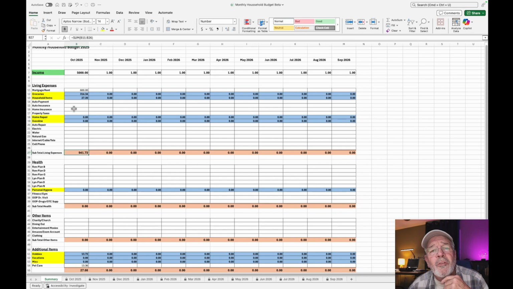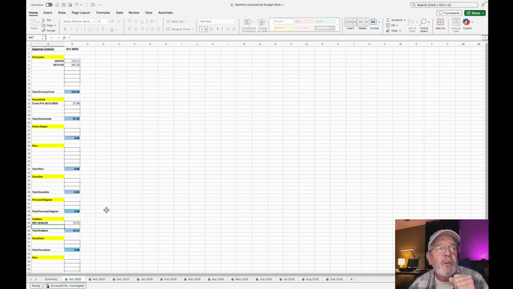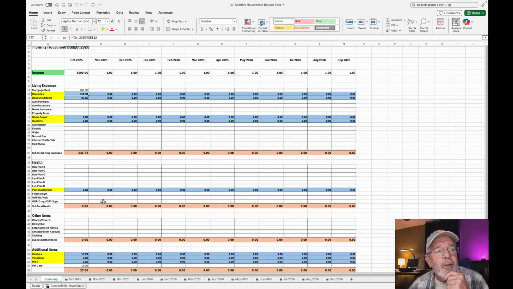But if you go look at the blue cells, they're a little more complex. They're actually pulling data from another sheet. So for example, groceries for October is coming from October 2025 sheet B12. So if I go over to October 2025 and look at B12, this is the subtotal, that's where it's getting its data from. You'll enter the details here. The subtotal will be carried over to the summary sheet, just like that, okay?